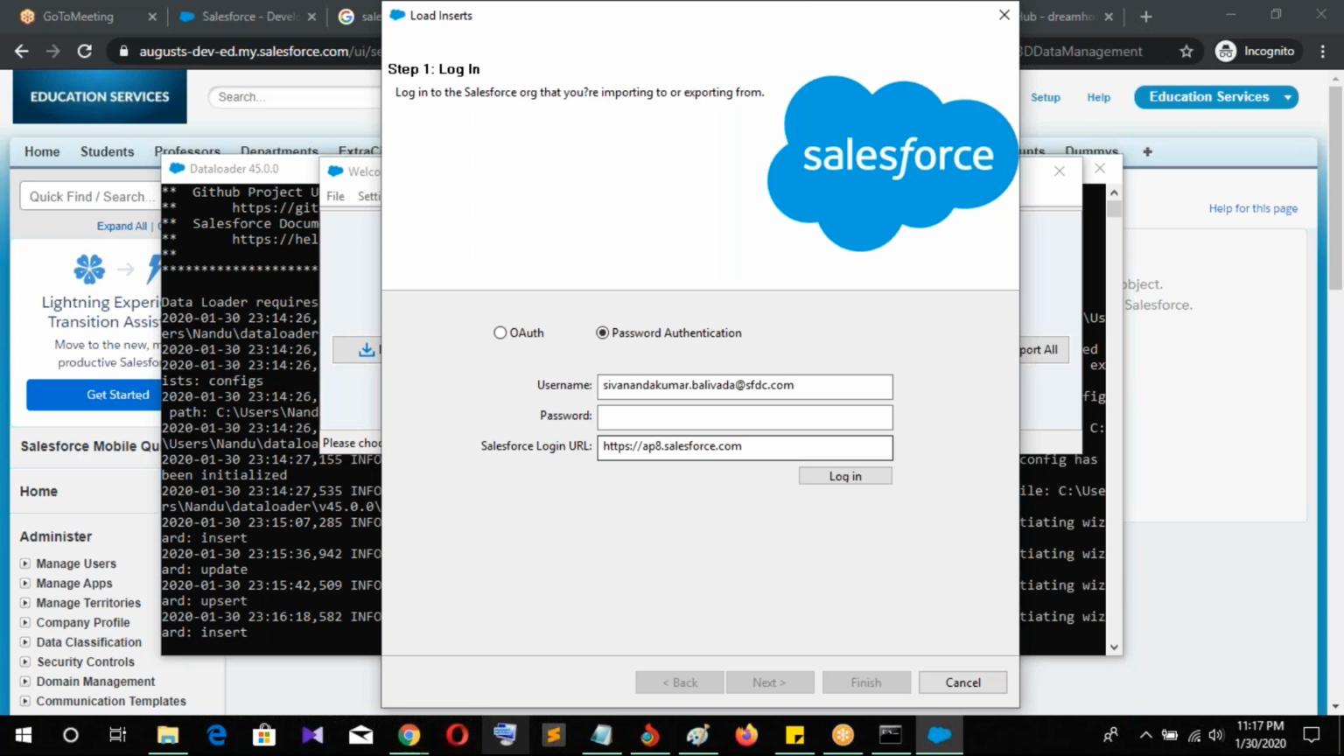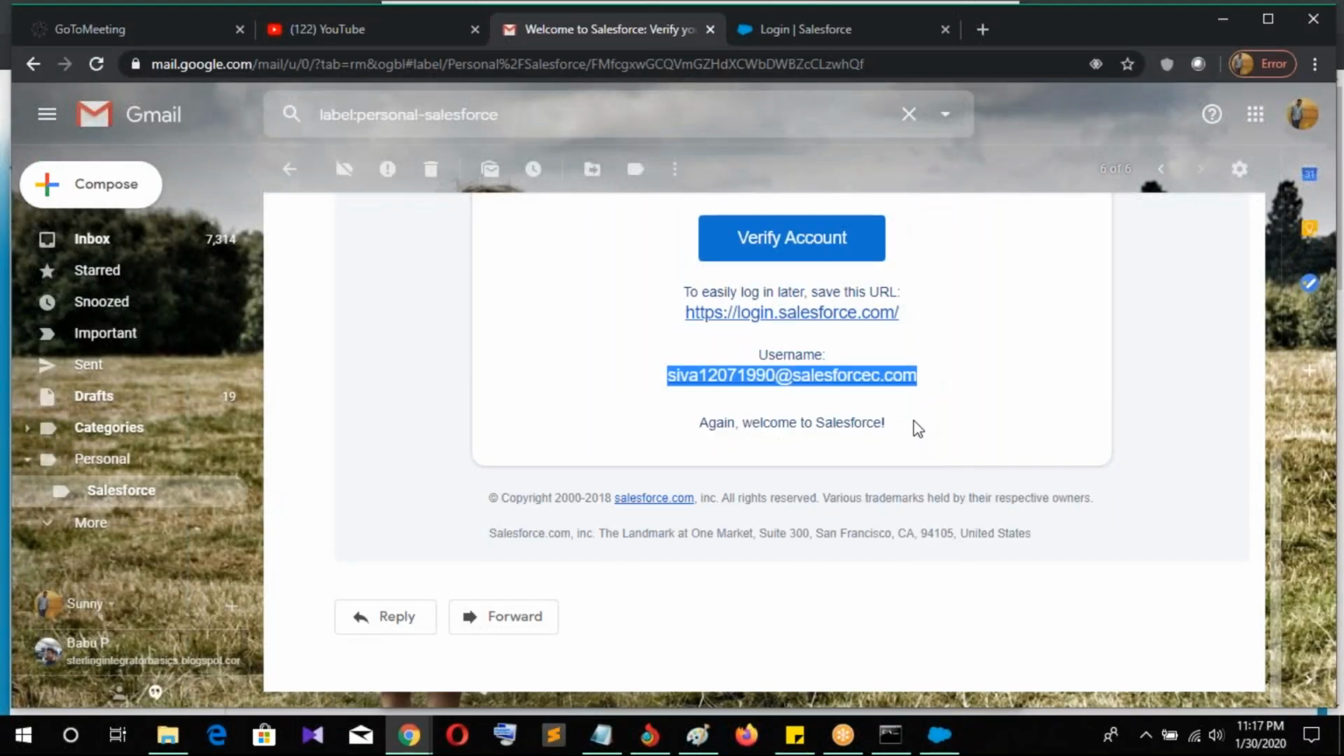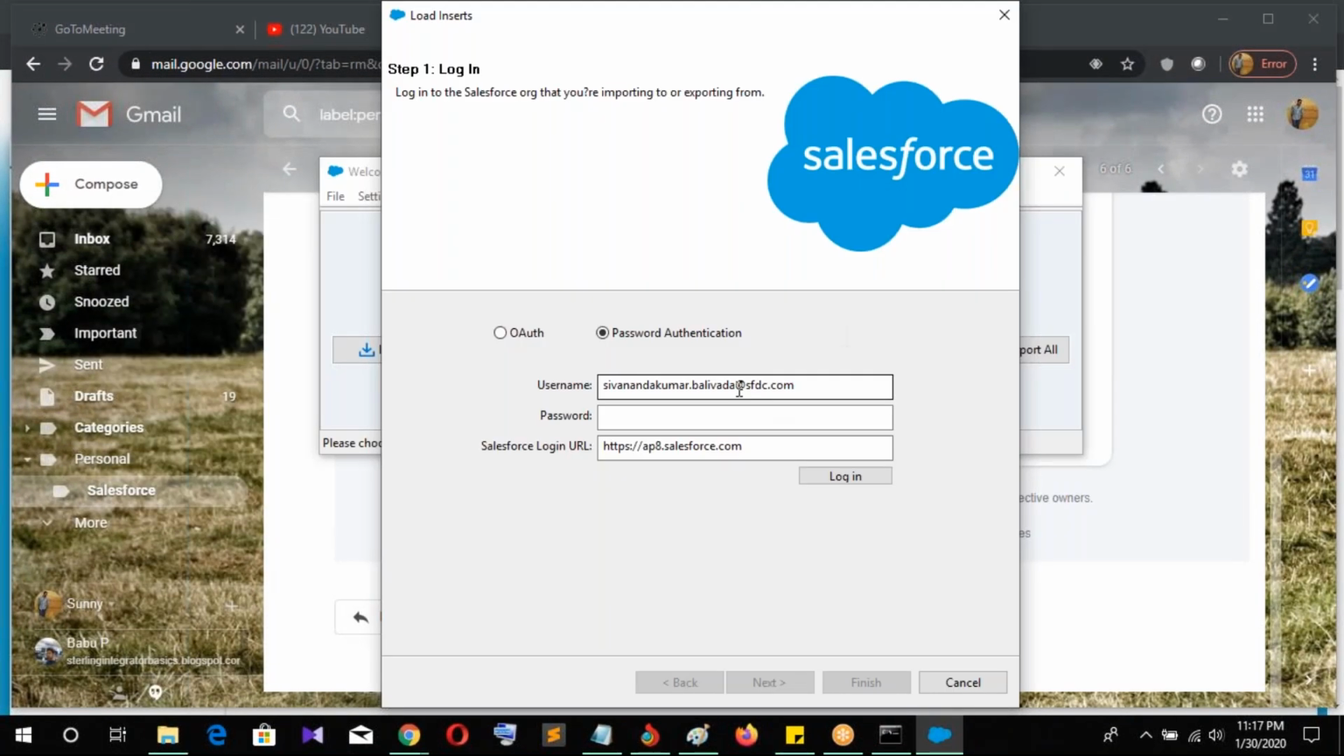Just see, I log in to our application. This is our user ID, and I enter the password. See, it is verifying the Salesforce username and password, but it can't log in.